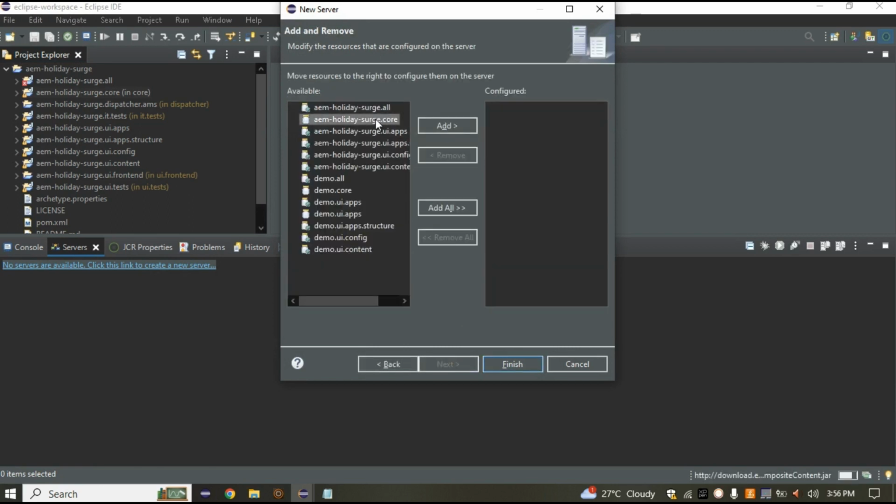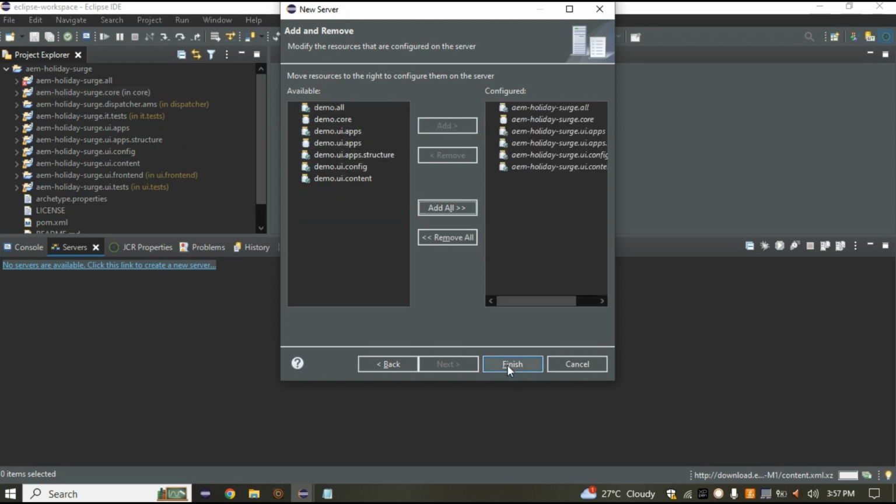I don't want to create the server for these two. I just want to create the server for this holiday project. So you just have to select this one. This is the one I have selected, and just click add. Don't add all, otherwise all of these things will be added. Now you can simply finish.